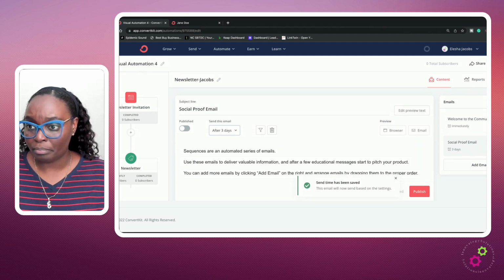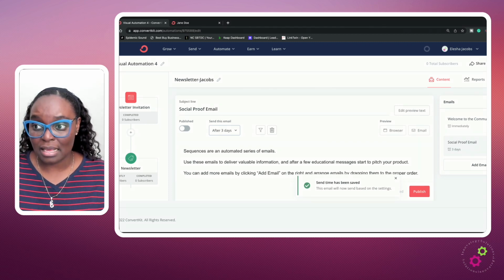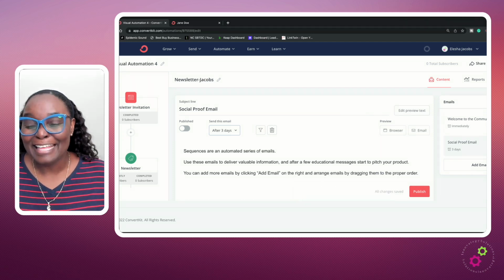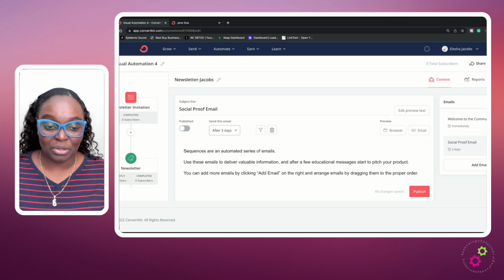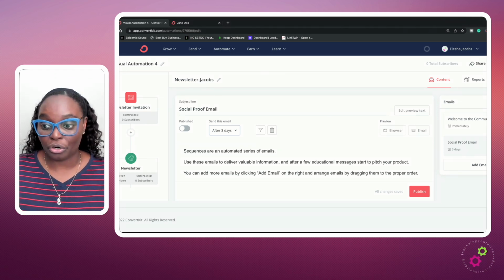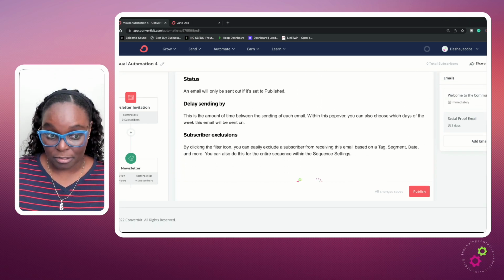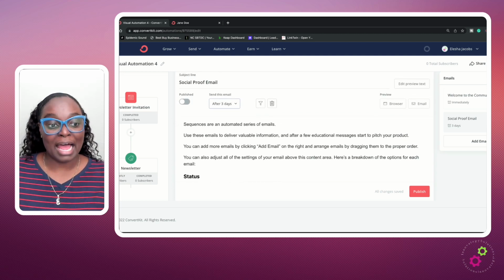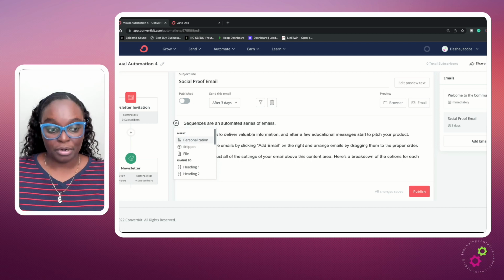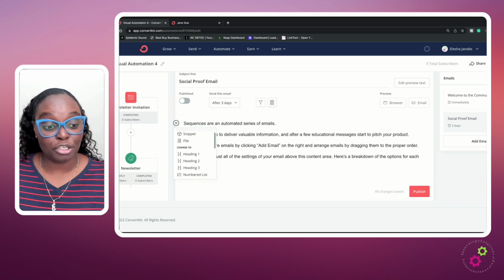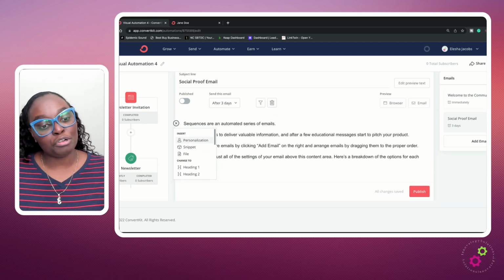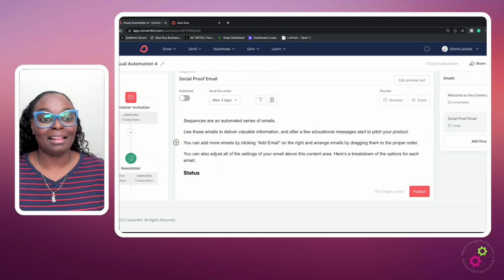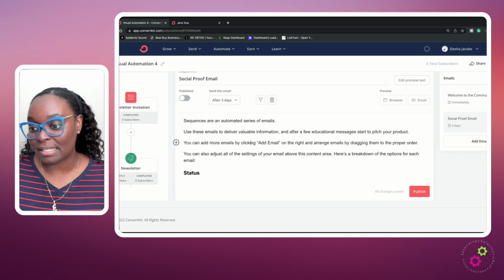So that's basically how you would set your social proof emails. All right, so every time you create an email, make sure you add your personalization. Personalize, let them feel a part of your community. And here's where you would add your different elements to the email that you're going to be sending out.